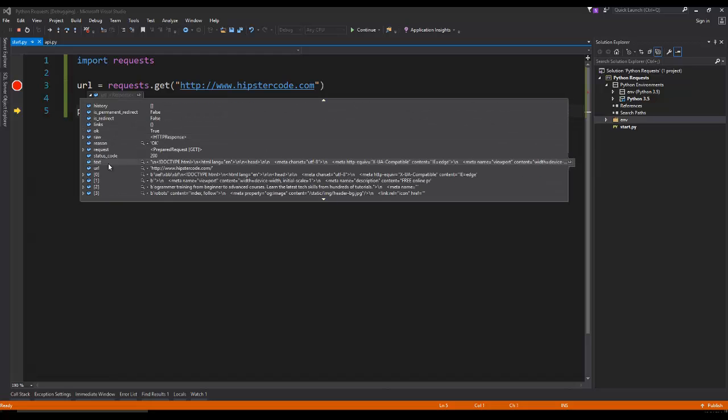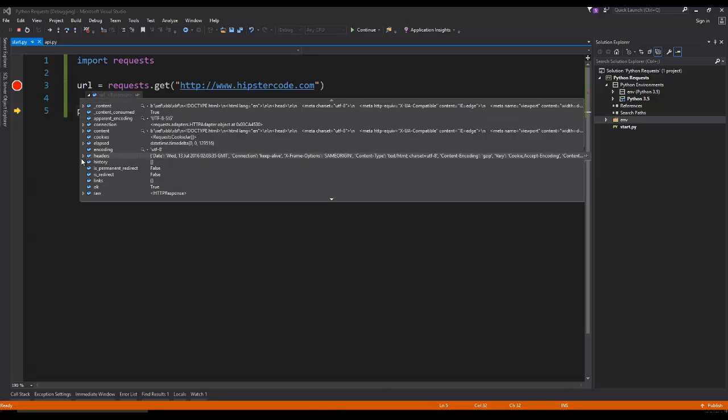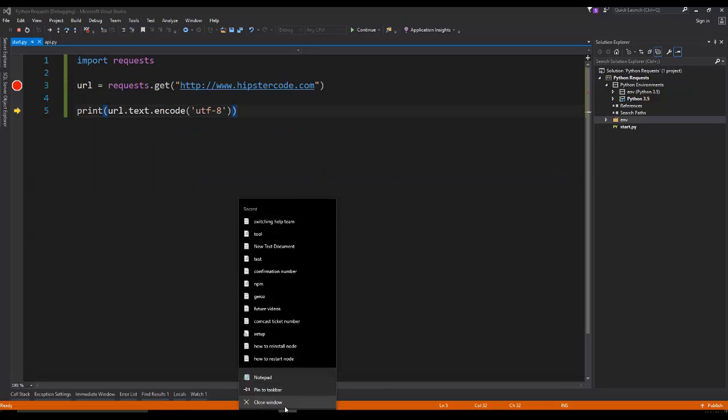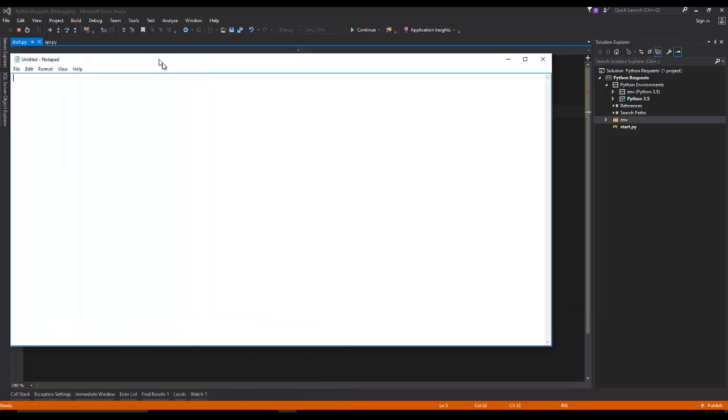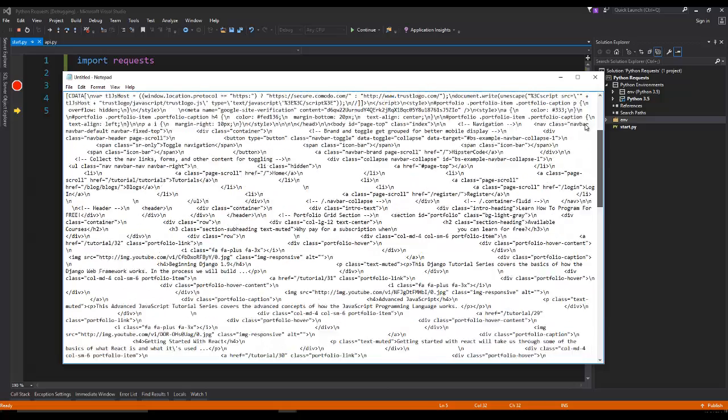And then if we go down to the text, this is where you can see the actual HTML of the page. So since we've requested it, let me copy all this. I could right click, copy value, open up a notepad and paste that in there so you can see all the source code for the page.